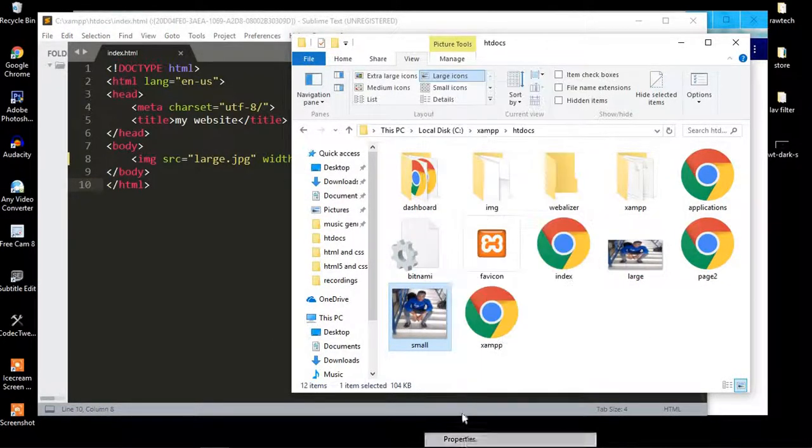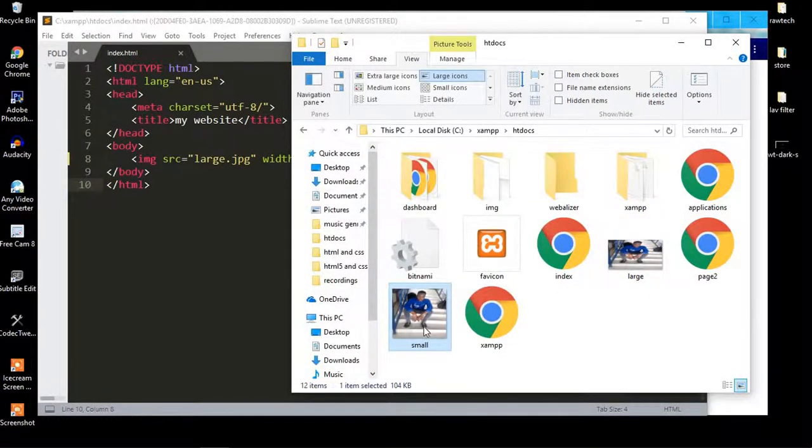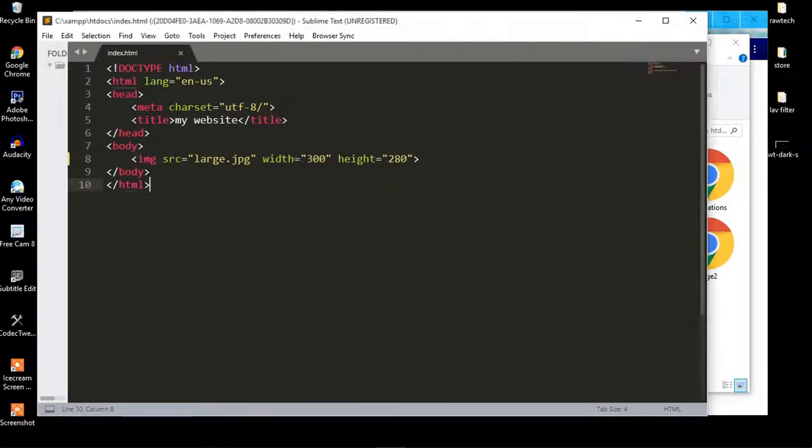So let's go ahead and share this image, and you can see that in here, this is just a size of 104, which is very small compared to this other image. So what we want to do now is try and add this image into our website. Let's go ahead and change this to small, and let's take away this for now.